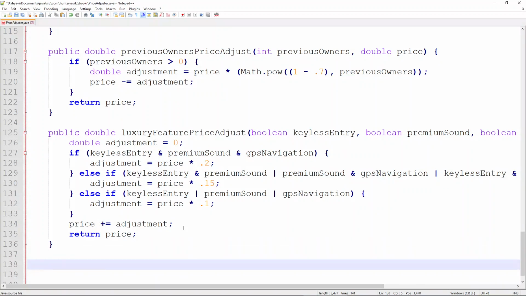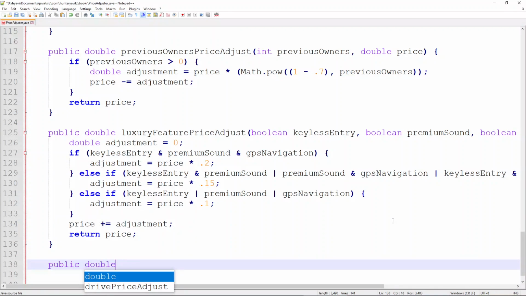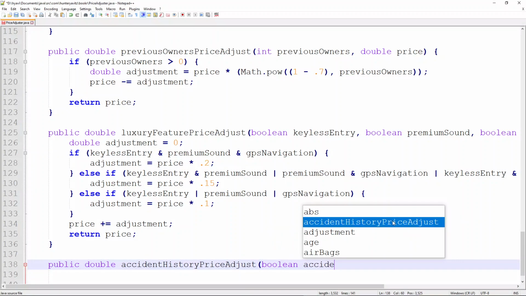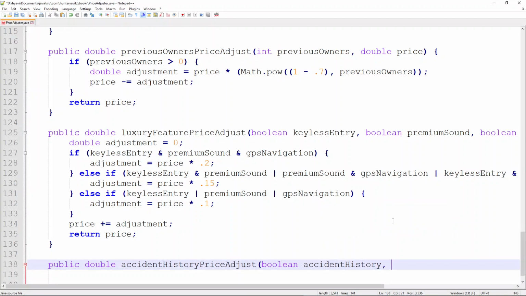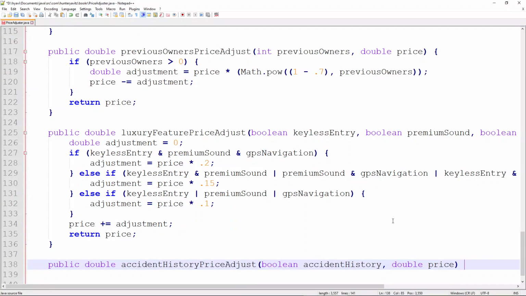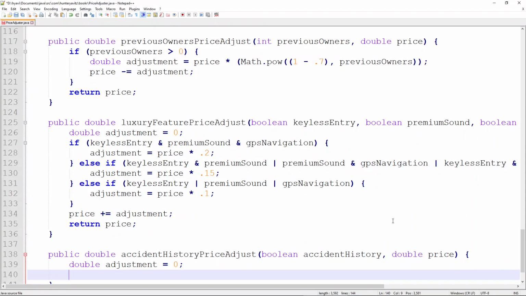So now, let's calculate based on accident history. So it's going to be a public double. We'll call this accident history price adjust. This one's going to accept whether or not it's been in an accident history, and then the price we're adjusting. And this will be fairly easy. Let's define our adjustment. Let's set it equal to 0.